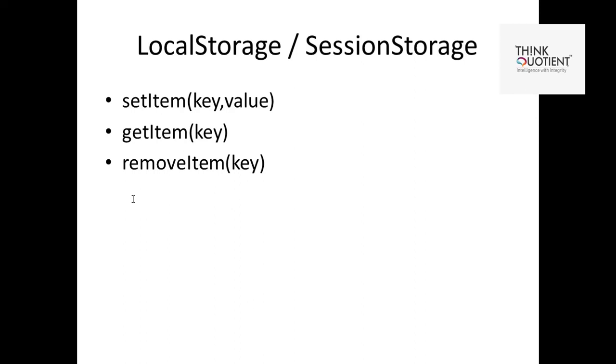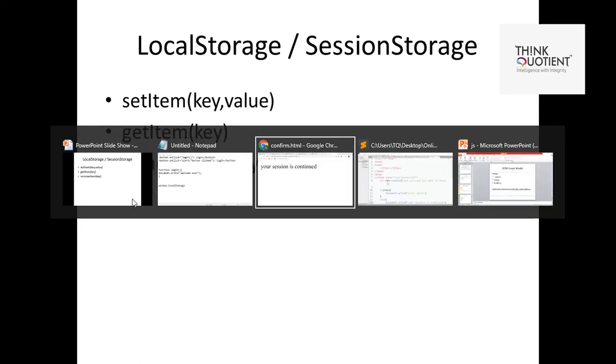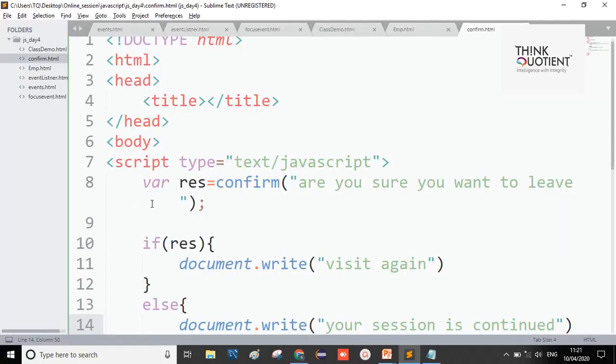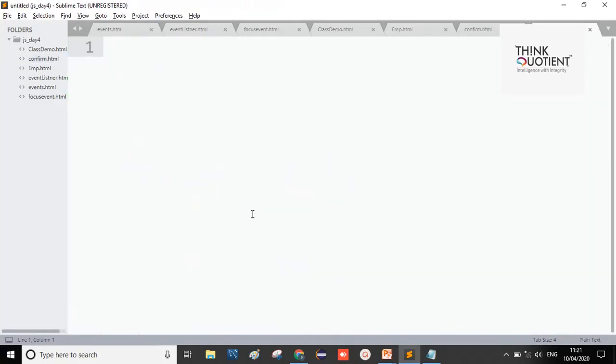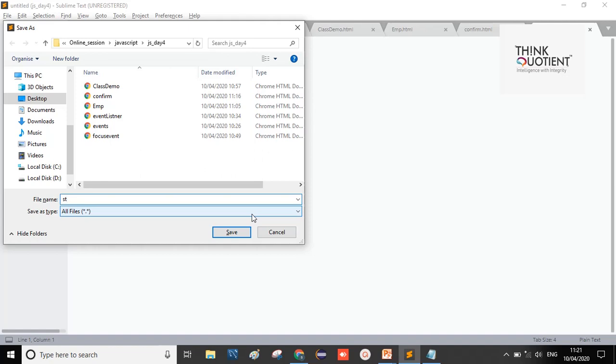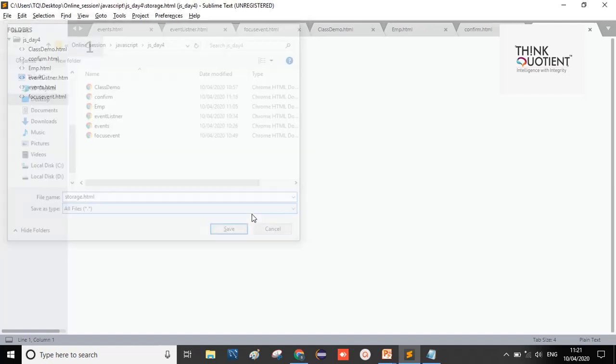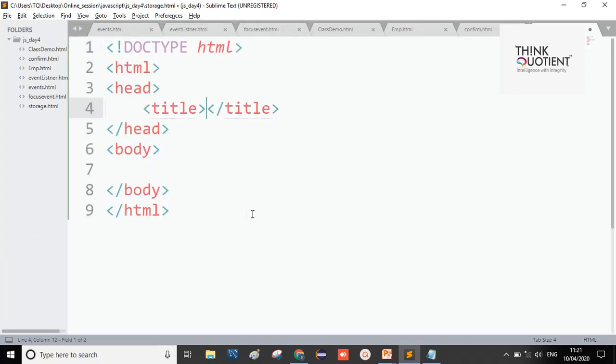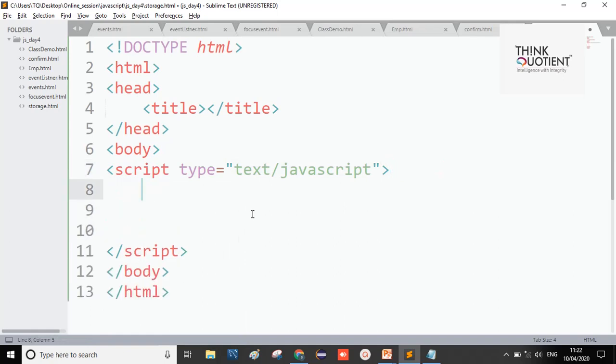So there are a few methods as well, and we'll see practically each one of them. Let me go back into Visual Studio Code first. I'll go over here, create a new file, and save the file as storage.html. I'm going to get the boilerplate code first, and then add the script tag, right? And now I'm going to have this script tag.